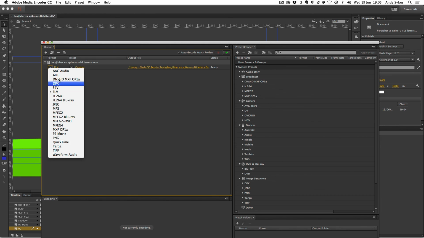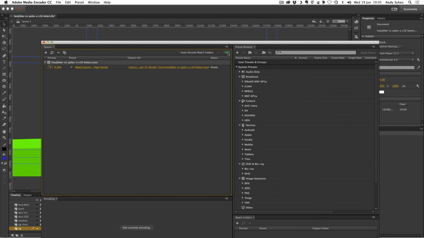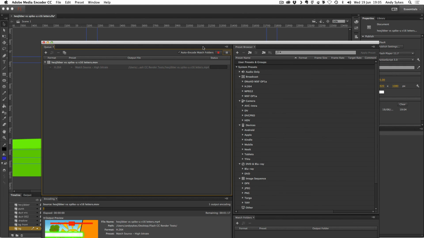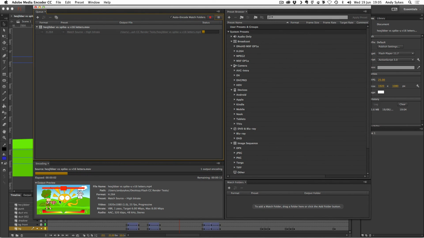So you've got Blu-ray, you've got a QuickTime, you could have a P2 movie, which is HD standard for HD video cameras. You could have an MP3 of the audio or just a waveform. But I think I'm going to choose H.264. There we go. And all we need to do is press the Start Queue item here. And you can see down here we get a little preview of what our video is going to look like. So we just have to wait for that to finish rendering.